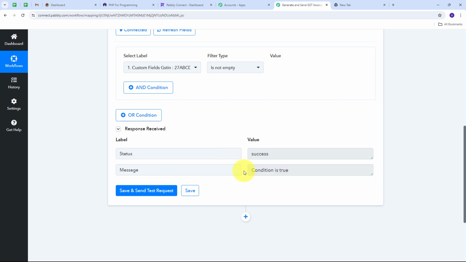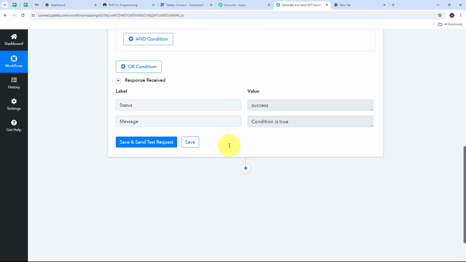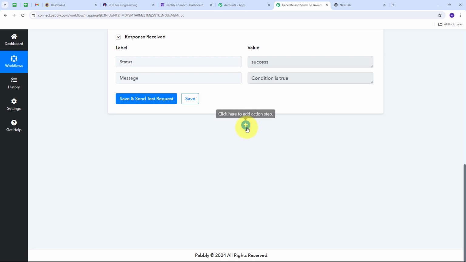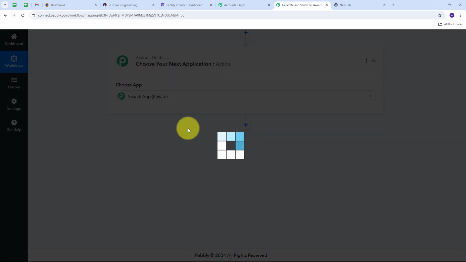So this means that I'm getting the GST number of my customer, and my customer needs a GST invoice for their order. So what I need to do is use all these details of my order and my payment to create a GST invoice. Now for generating my GST invoice, I'm going to set up one more action tab.